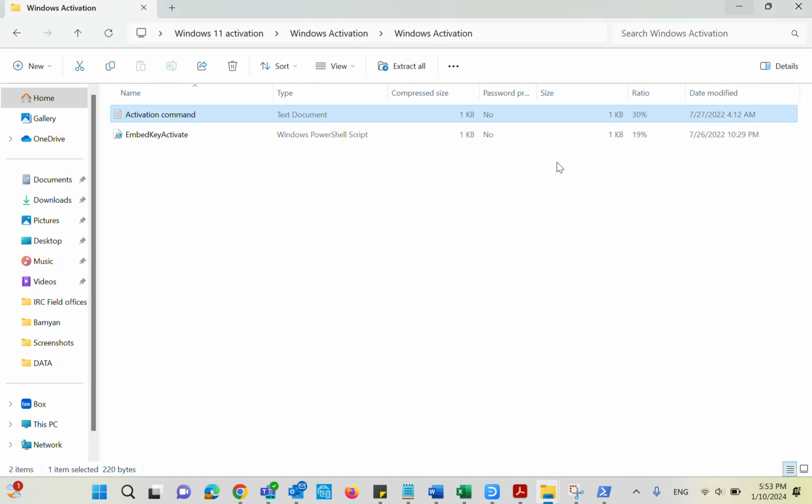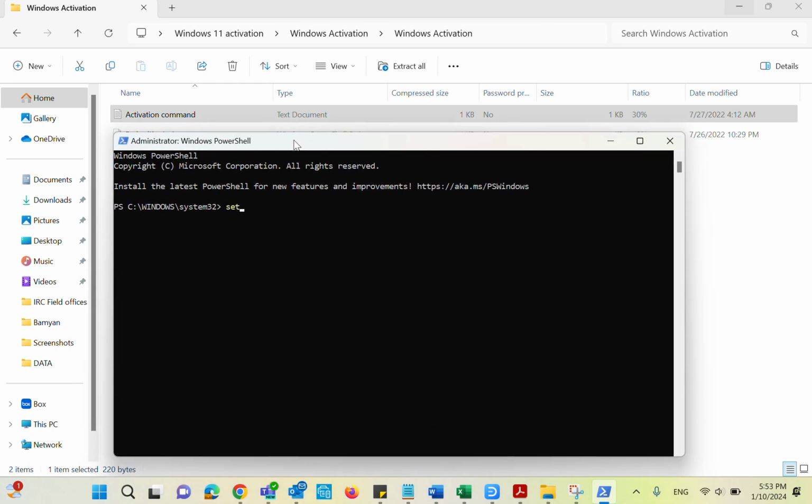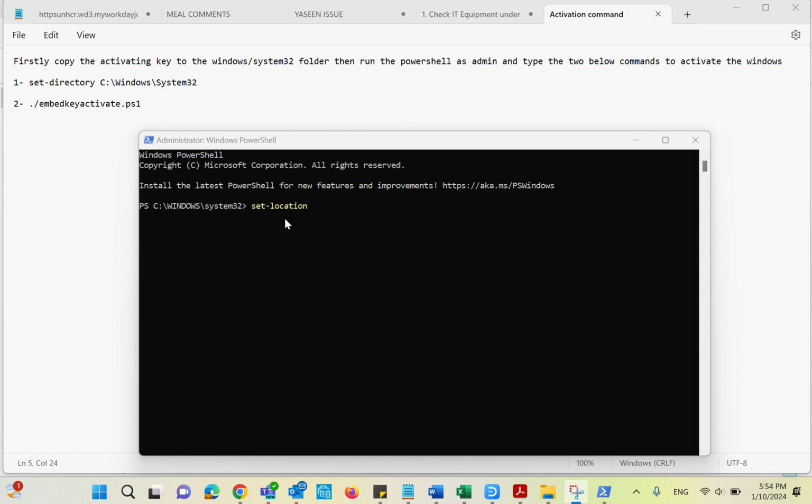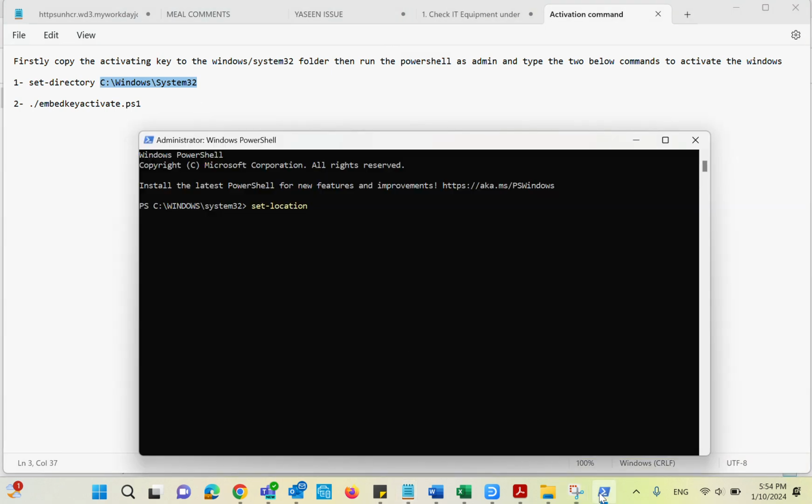Just copy this key and open PowerShell and just type here Set-Location, space. So this is the PowerShell. Set-Location and then copy the path of the Windows System32.